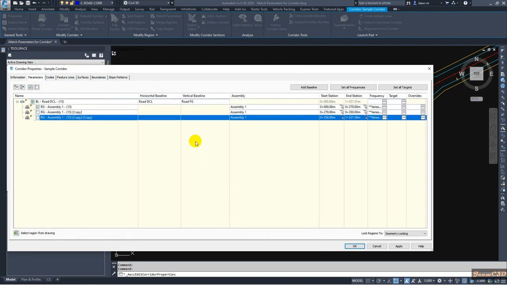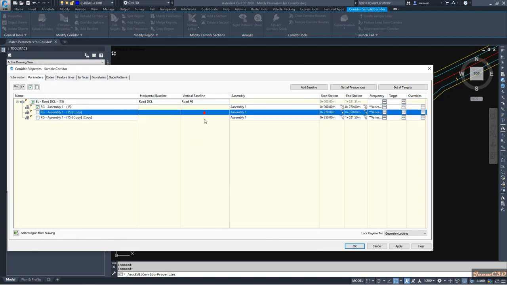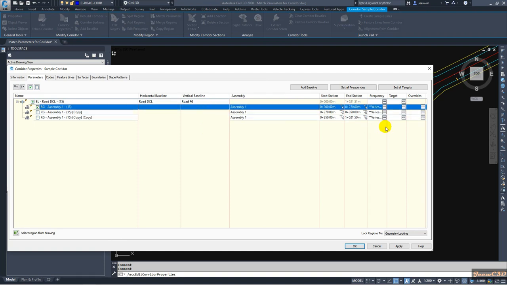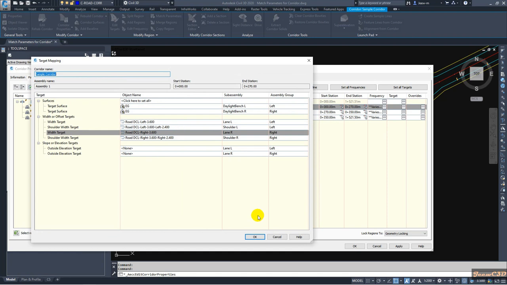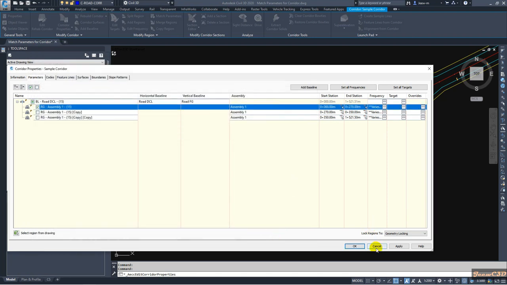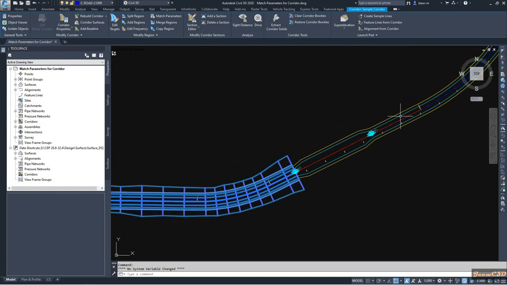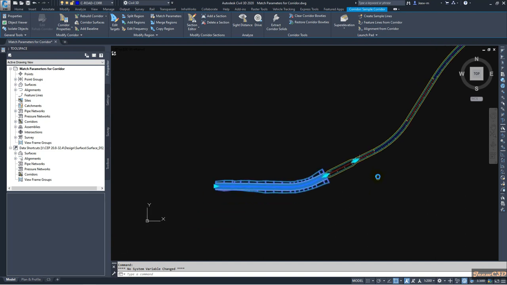But in actual terms, all these three sections will have the same targets, but I have only set targets for this section. So I am going to tell you how to assign the same targets to the two other regions in this Corridor to match this region. To do that, you have to select the Corridor. Then you can see you have one region, the second region, and the last region.